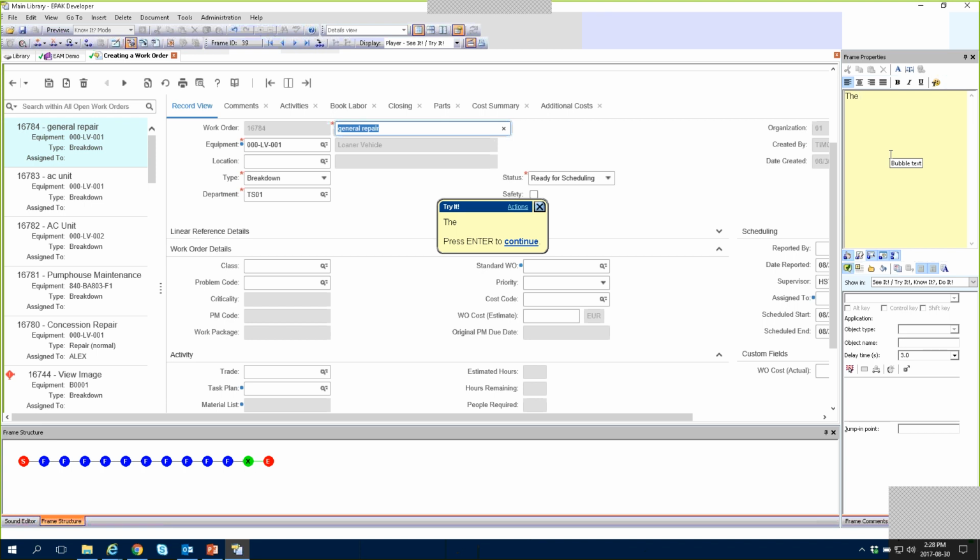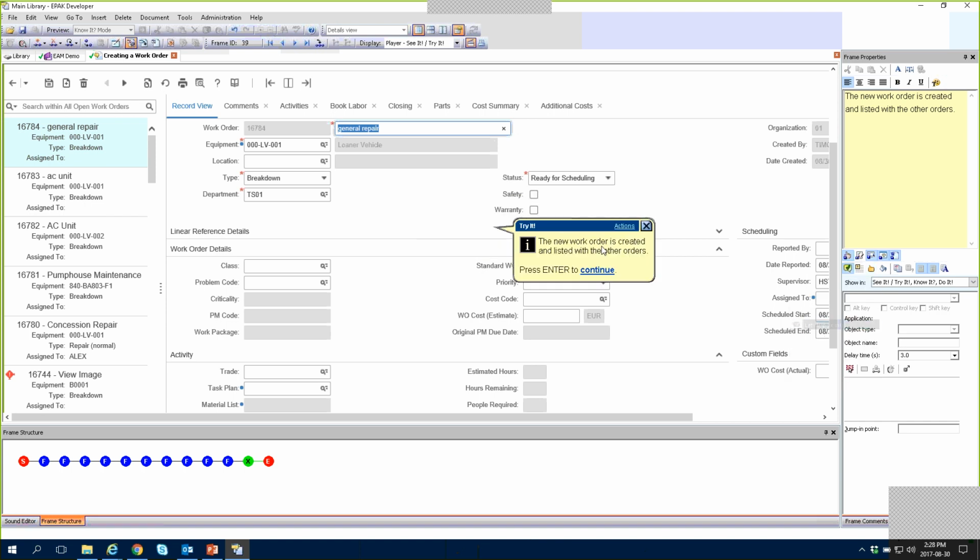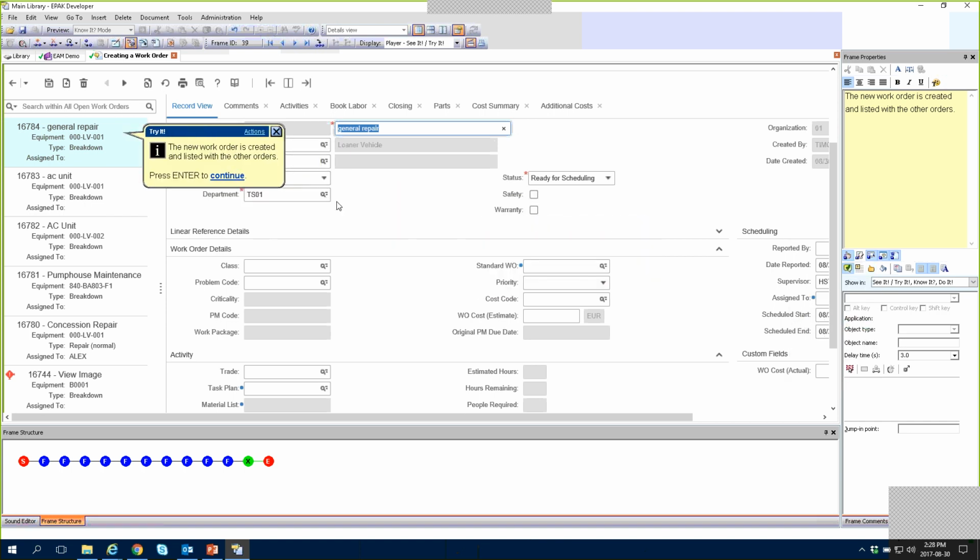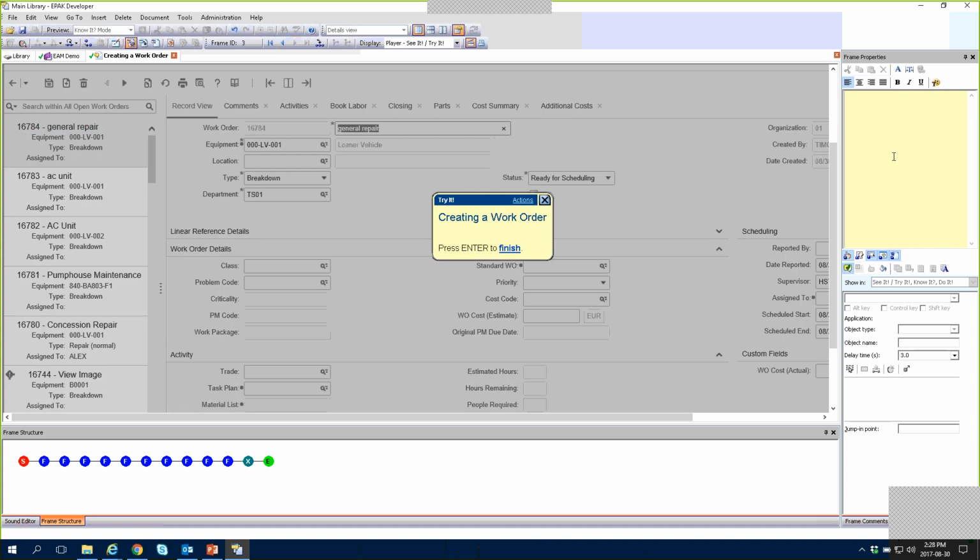some information here. You know, the new work order is created and listed with the other orders. I can even add a fun little graphic icon on here, and I can add an arrow to the bubble and then move the bubble over so it's actually pointing to the new work order that I just created. And then on my end frame, again, I can add some sort of summary information. You have successfully completed this procedure.